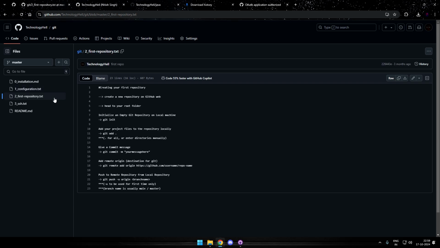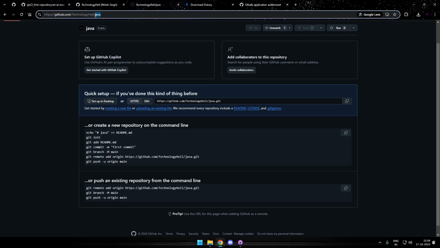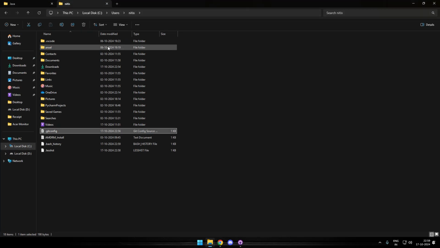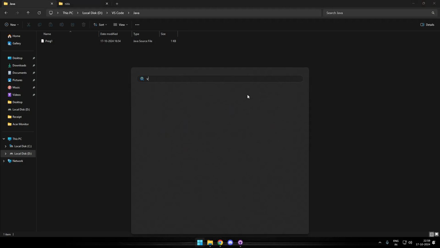Now we are going to link our repository to our system folder. So here the first requirement is to create a new repository. That we have already done. Our repository is ready. The repository name is Java. And the same is present here. We have a folder named Java, which we would like to connect to our repository. So for that, we'll have to open this folder up on VS Code.